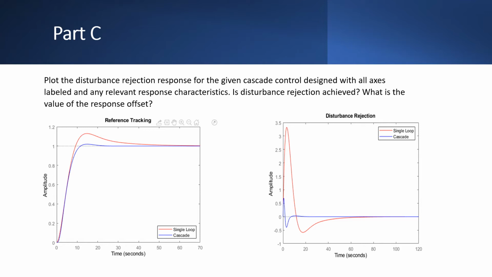As you can see in the reference tracking, the cascade in blue is almost completely linearized when reaching an amplitude of 1, while the single loop has more of an offset past the 1, but later, once they reach about 40 seconds, they start to linearize with each other. While in the disturbance rejection we have the cascade system outperforming the single loop. And yes, we do achieve disturbance rejection, as we can see in the disturbance rejection graph. We see that the cascade, as mentioned, outperforms the single loop.